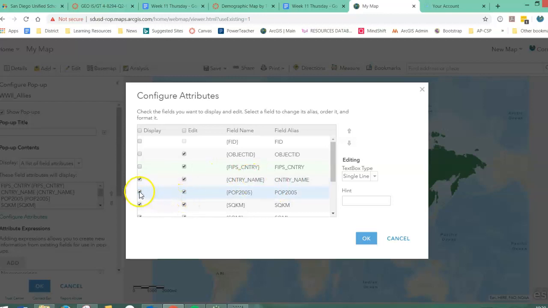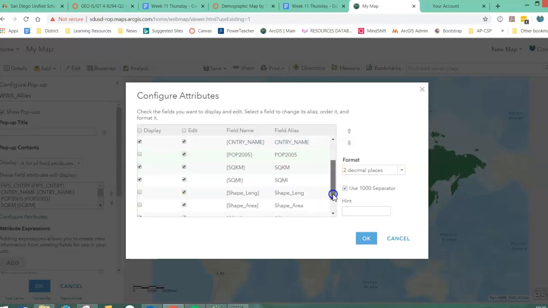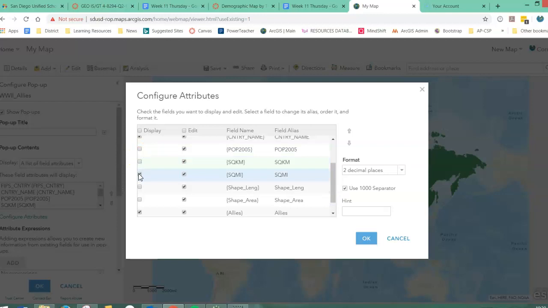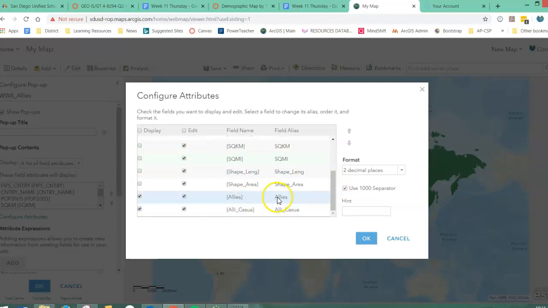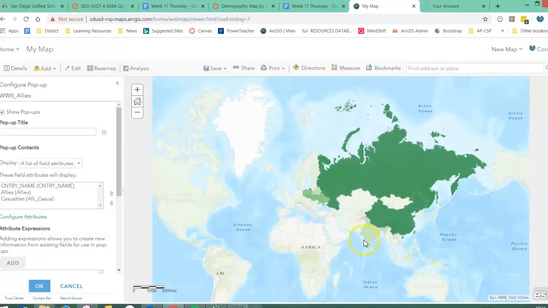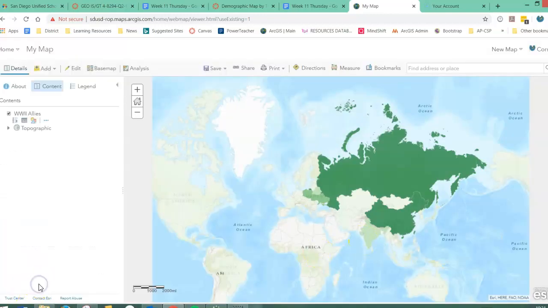I don't care about the 2005 population. And I don't care about the square miles or the square kilometers. I do want to know that these are allies. And I do want to know that the data that we're mapping is Ally Casualty. But here is where we can just type in under the alias. So that way we have that. And then we can just hit OK. And then when we hit OK here.